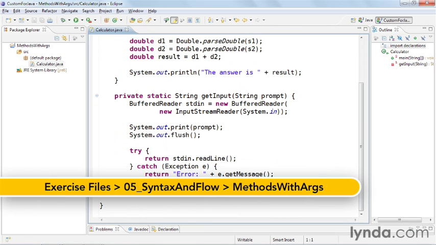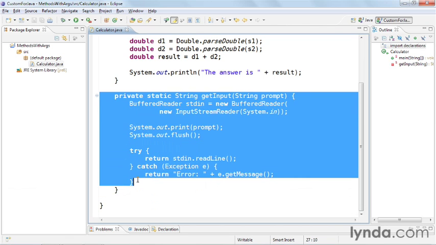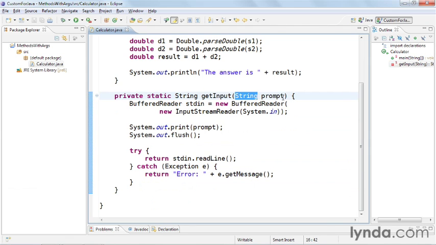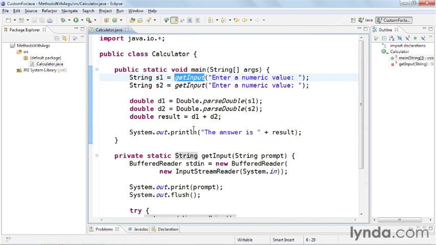This application already has a custom method that I've previously used in other exercises. The name of the method is getInput. It's designed to receive a single argument, a string, with a name of prompt, and it's designed to return a string as well. All of the complex code is encapsulated within the method. So when I call the method, all I need to do is pass the name and a value that I want to display on the screen, the prompt.